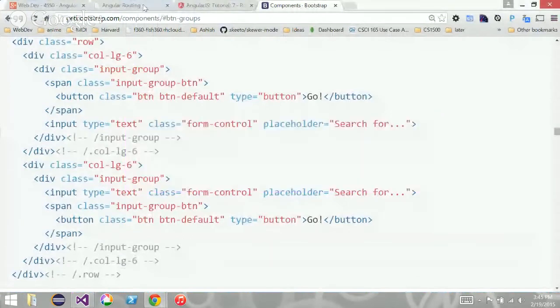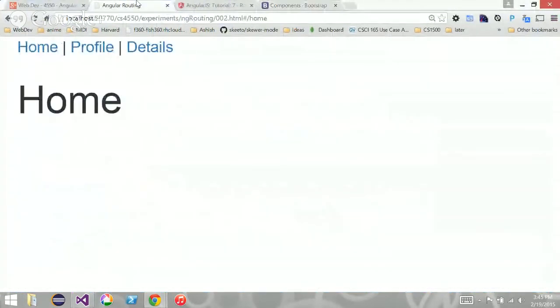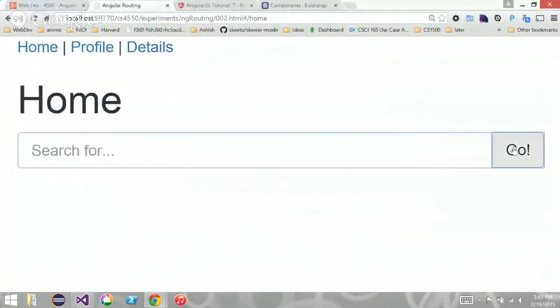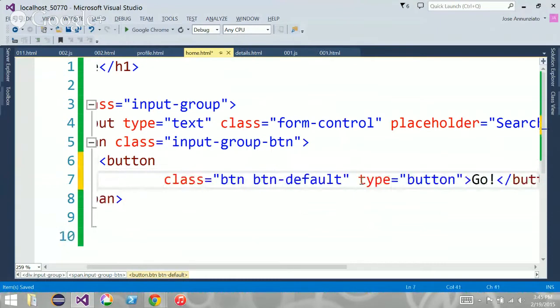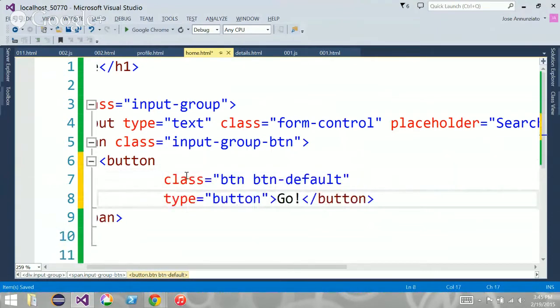Let me load home, right? If we load it, this button doesn't do anything for now. I need to tie it to a controller in the back end. Yes? So let's tie that to the controller. I'm going to name the button, just so that it's easy to read. This button, I'm going to tie it to the controller.